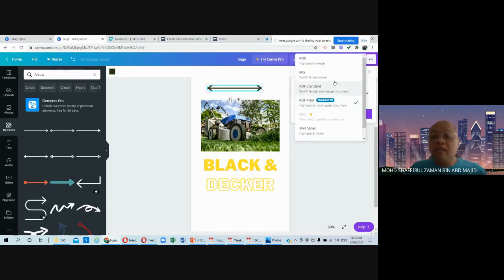My suggestion, if you want to download the infographic as an image file, please choose PNG instead of JPEG or JPG. Why? Because PNG is Portable Network Graphic. It works best if you're going to use it on different platforms, for example your mobile phone, smartphone, tablet, or maybe your laptop or desktop.